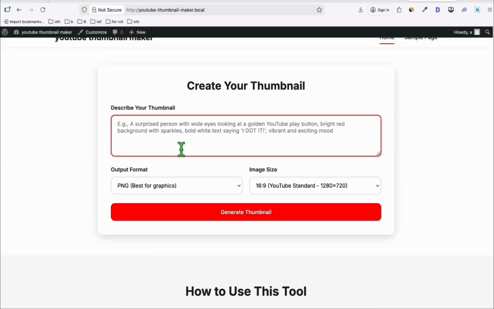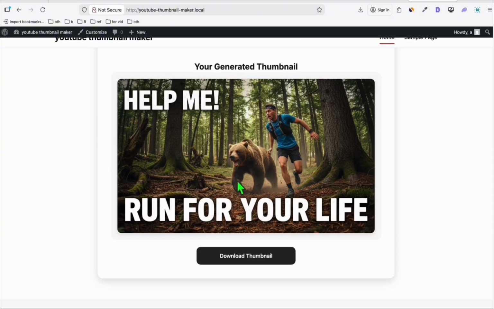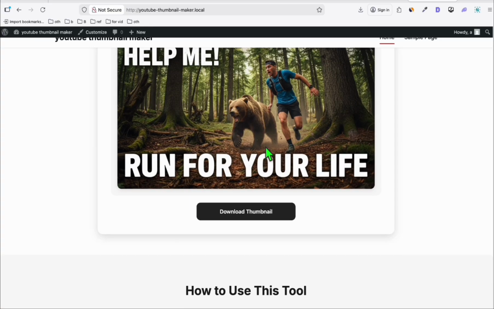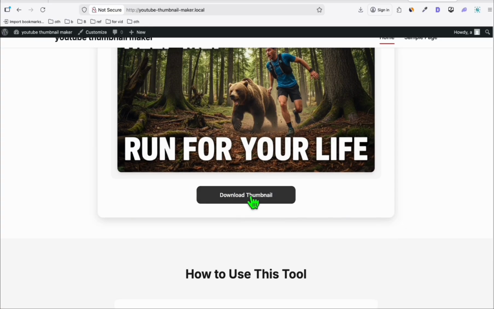Let me try creating a thumbnail here. So let's say a guy in the forest running from a bear, and then another caption, "help me," and another caption, "run for your life." Now let's see how it's gonna appear. We generate the thumbnail. You can see here. Wow, look at that. It instantly shows "help me, run for your life." Look at that. And you can download the thumbnail.